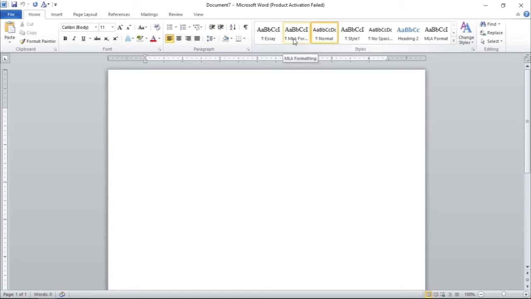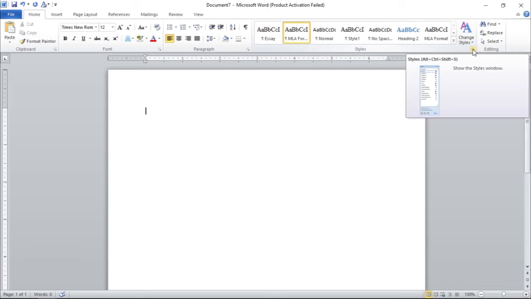Now I want to show you guys how to make a quick style for MLA formatting so you don't have to do so much work every time you write an essay. You'll see I've made myself one up here called MLA formatting. First, click this little arrow in the bottom right corner of the Styles section to open the Styles window.